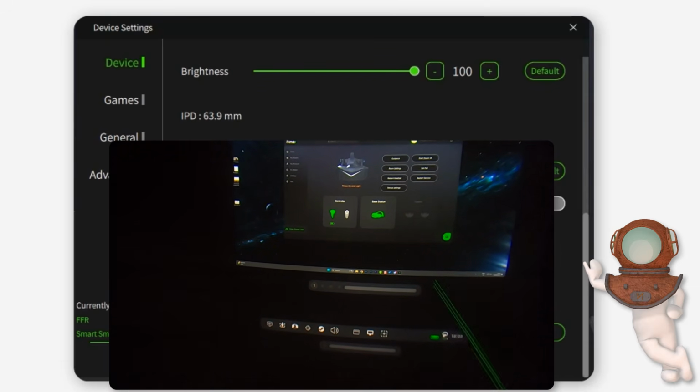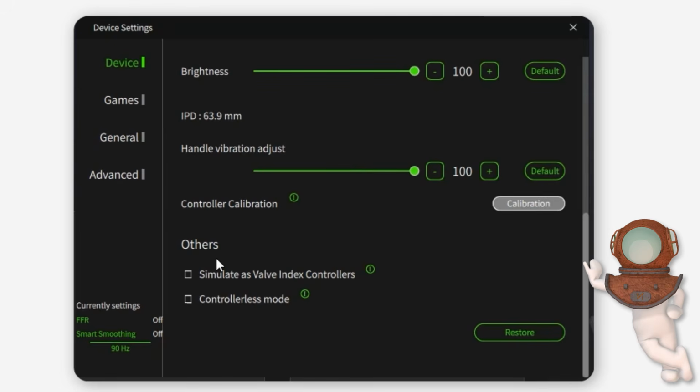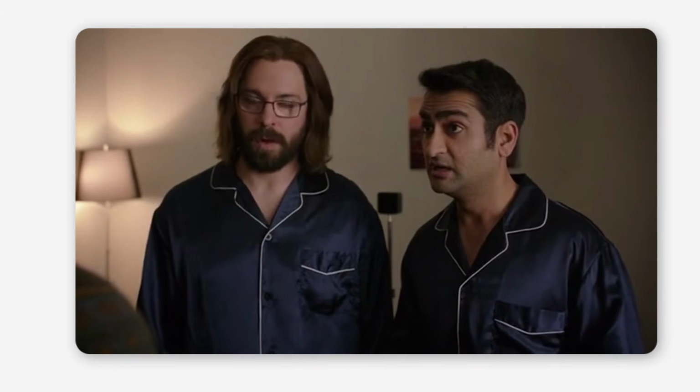In practice, once you set these preferences, you probably won't spend too much time in the device tab. But when tracking goes wonky, performance dips, or something just feels off, this should be your first point of call to improve your VR experience.